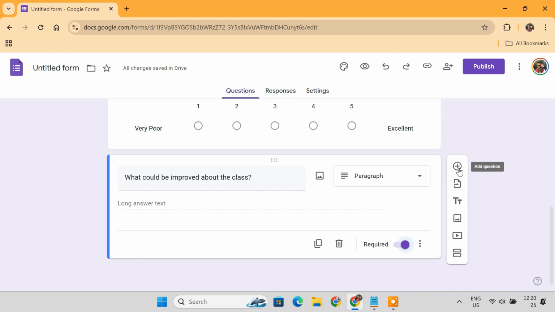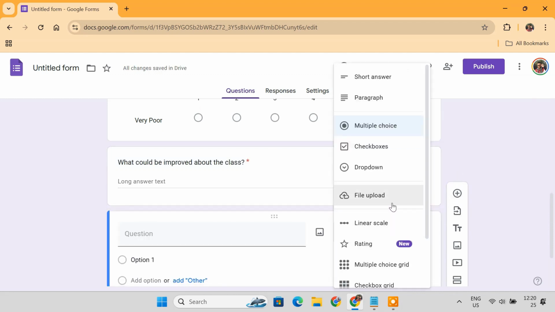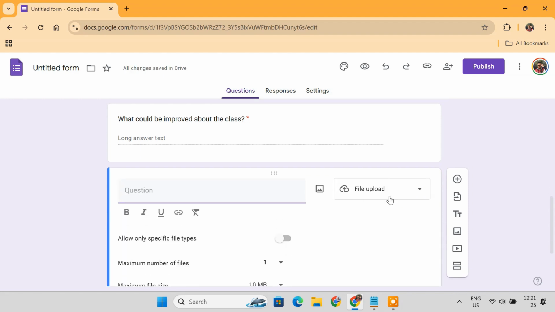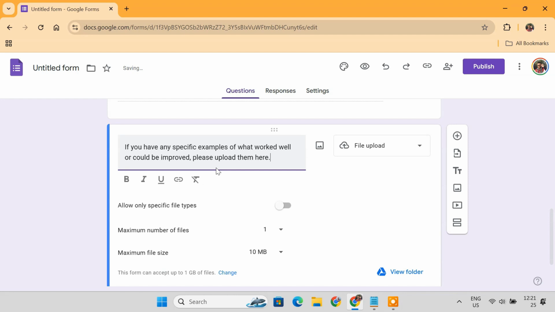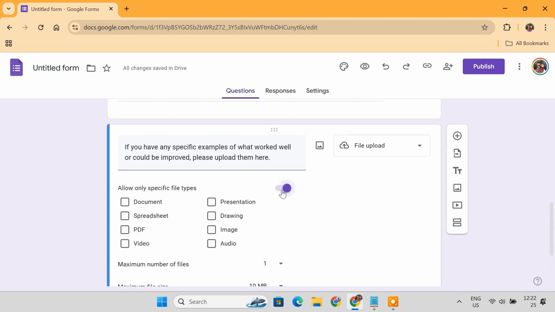Following the open-ended question, we'll include a file upload option. This will allow students to submit documents or files to provide concrete examples to support their suggestions. We'll ask, if you have any specific examples of what worked well and what could be improved, please upload them here. You can also configure the file types and file sizes you will accept for this question.